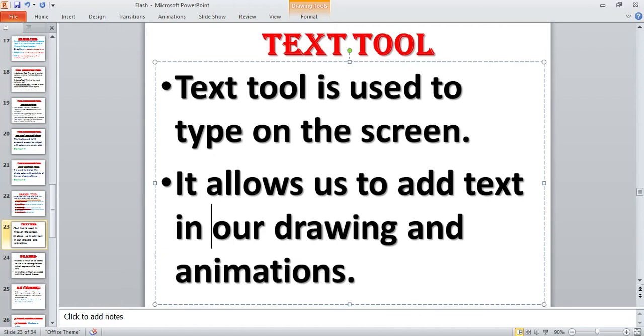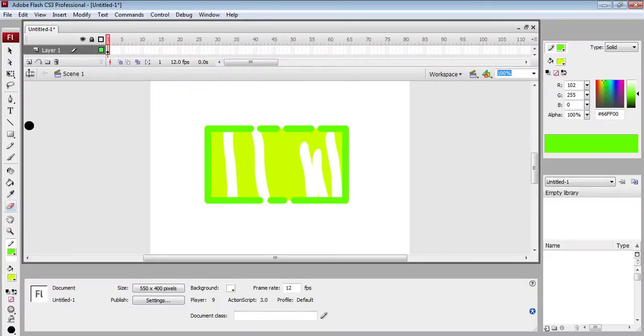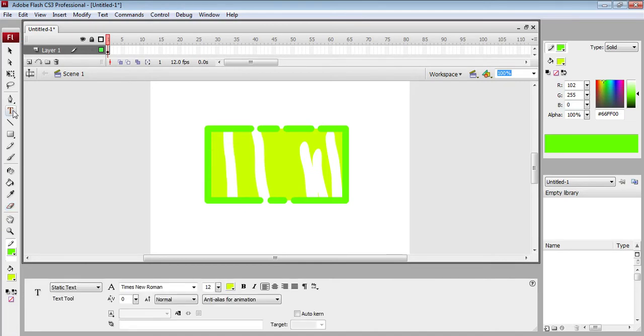Now I'm going to show this tool. You can see the shortcut for the text tool is T, as given on the screen. Simply single click here, and after that we have to draw a box like this. Now with the help of the keyboard we can write any word. So I am going to write learn with fun. After writing, we can select it, and it works the same as in Word.